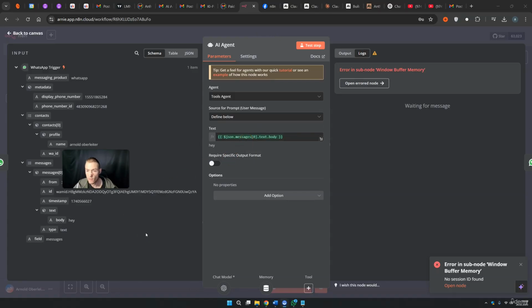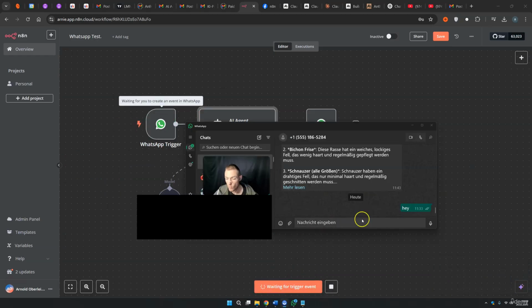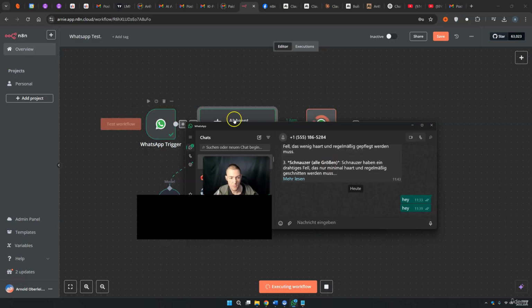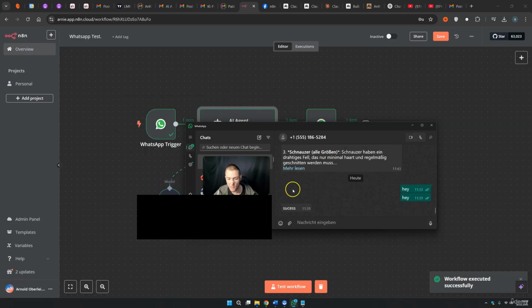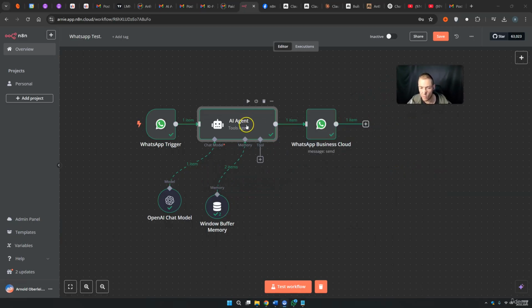So right now our workflow should work. We press test workflow once again. I want to open up WhatsApp once again, and I simply type in "hey" once again, and if everything is correct I would get the word success, because we have hard-coded the word success in our last node here. So let's just send this out. You see this stuff in the background is working, and we get right now the word success. But of course it's not our goal to get success back. Our goal is of course to get the answer from our AI agent node.